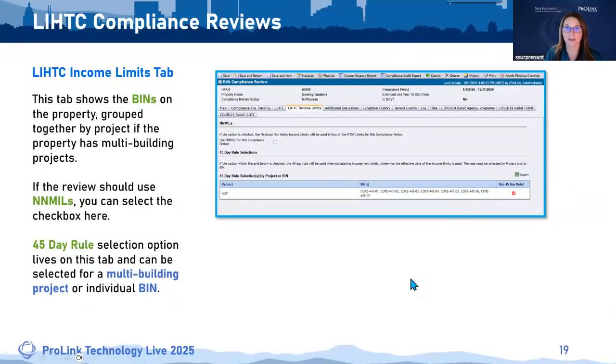Now we can talk about the LIHTC income limits tab. This shows the bins on the property grouped together by project if you have a multi-building project. If you don't have a multi-building project, they'll be listed out separately. It does default to the 45-day rule.